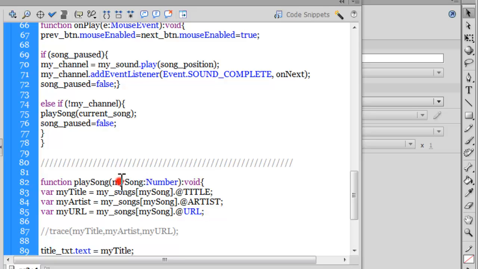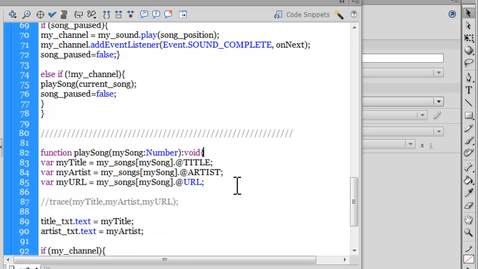This variable will catch the value 0. This is the way it actually works, and then execute the function in accordance with 0, the number 0 or 1 or 2 or 3 or whatever. Okay, we have created 3 more variables, or declared 3 more variables: my title, my artist, and my URL.